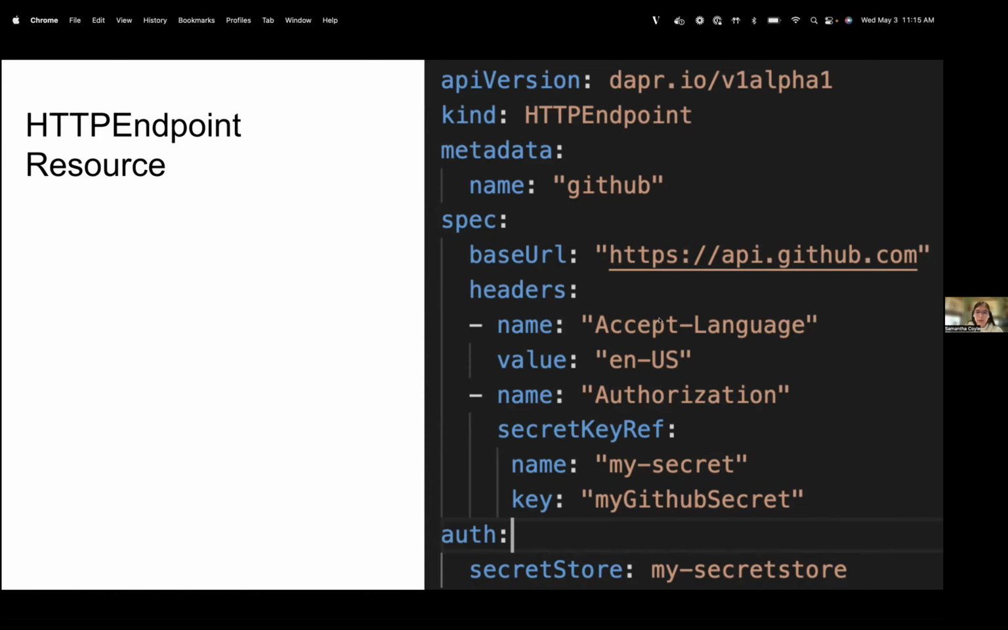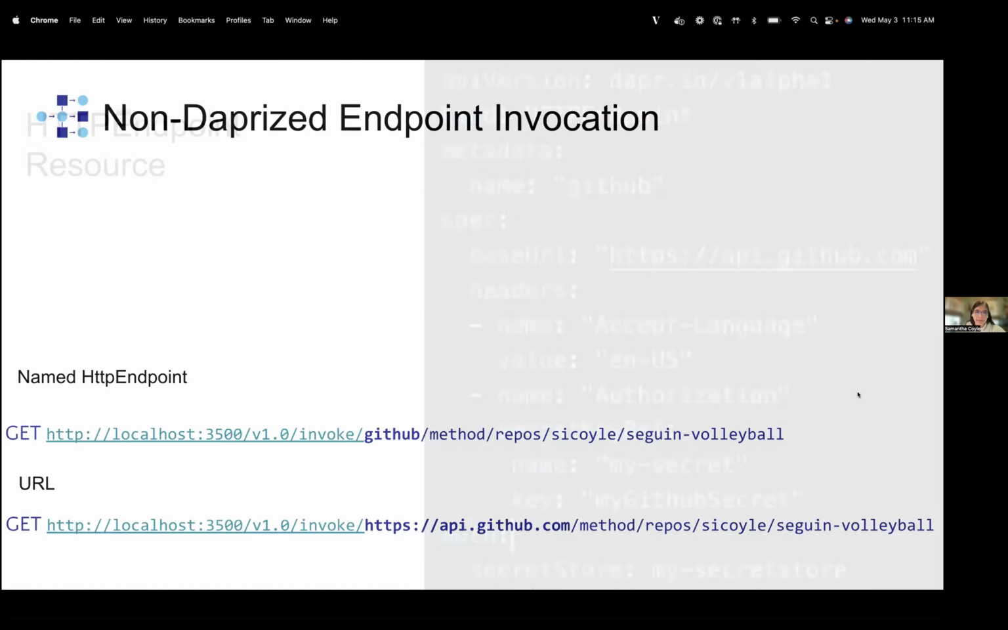So you can put in whatever headers that you want here that are your typical HTTP headers that you see. So accept language is a pretty common one, as is authorization. So I just put those there as examples. But there's other fields such as scoping if you want to add scopes to this HTTP endpoint resource.